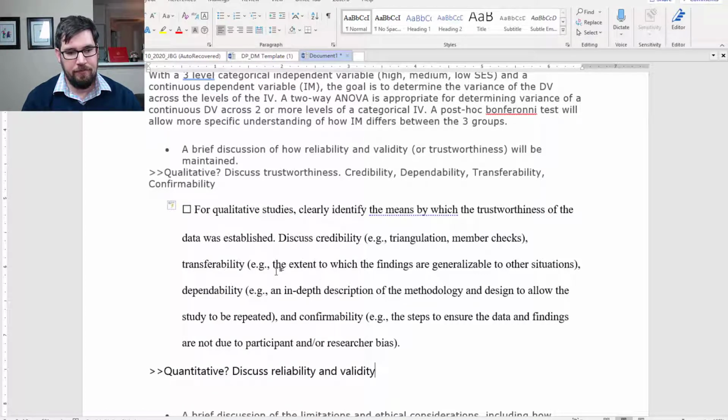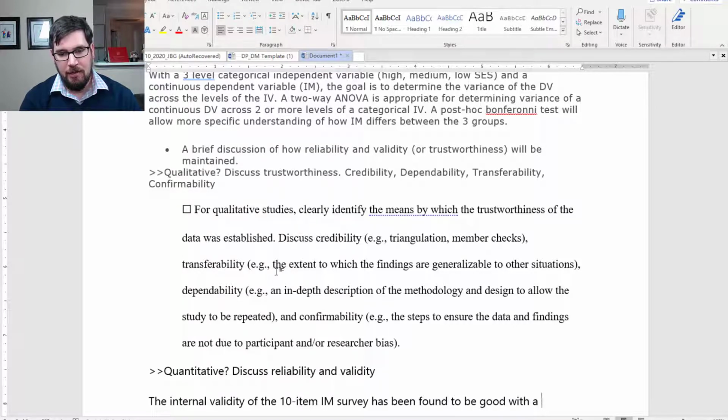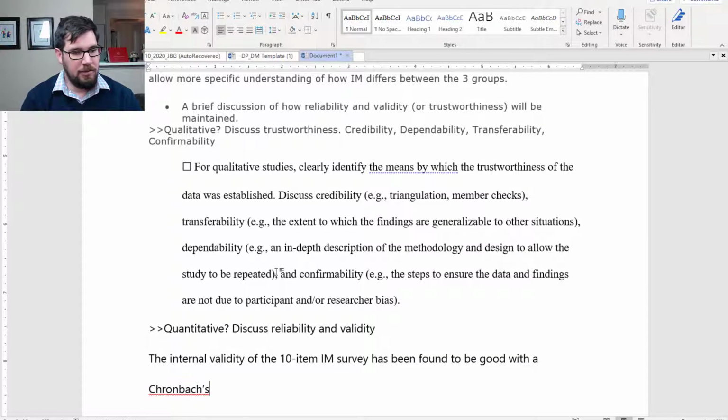So the internal validity of the 10-item IM survey has been found to be good with a Cronbach's, I'm pretty sure, yeah, I spelled that wrong, Cronbach's alpha of 0.86, and we'll put whoever did the study, DC 2017.